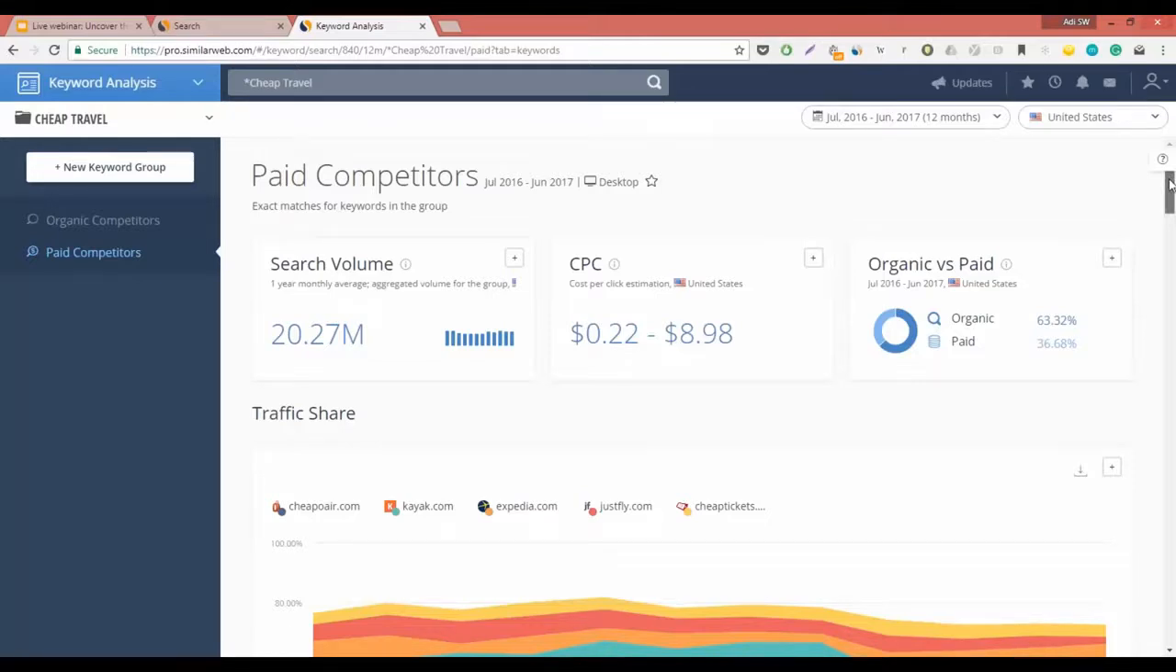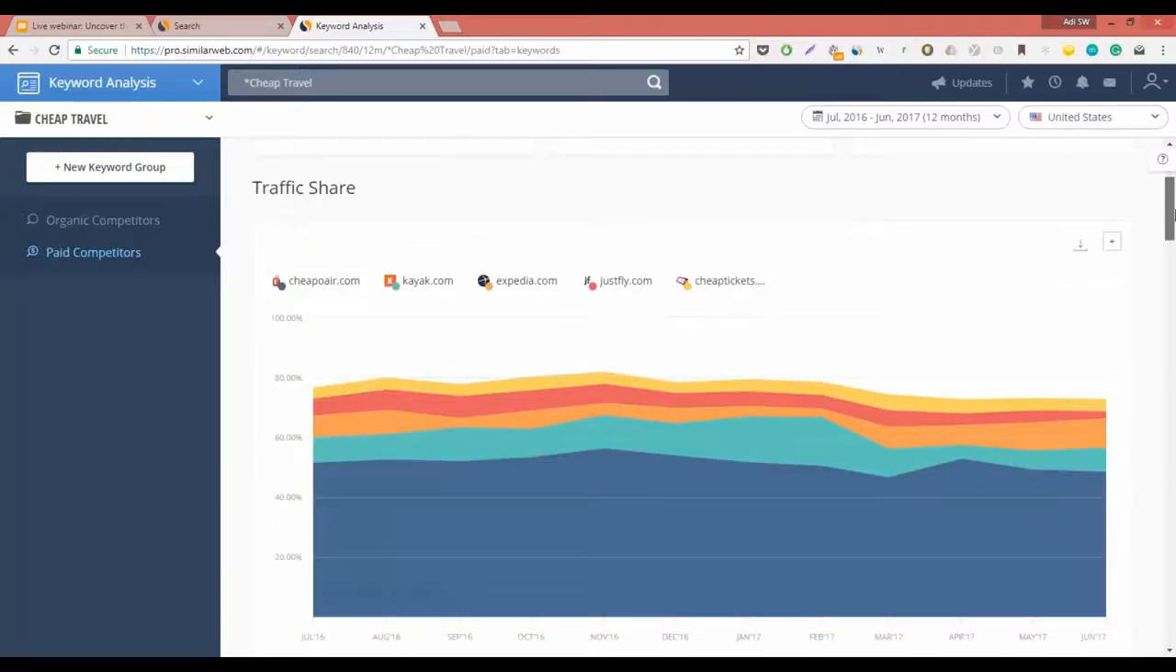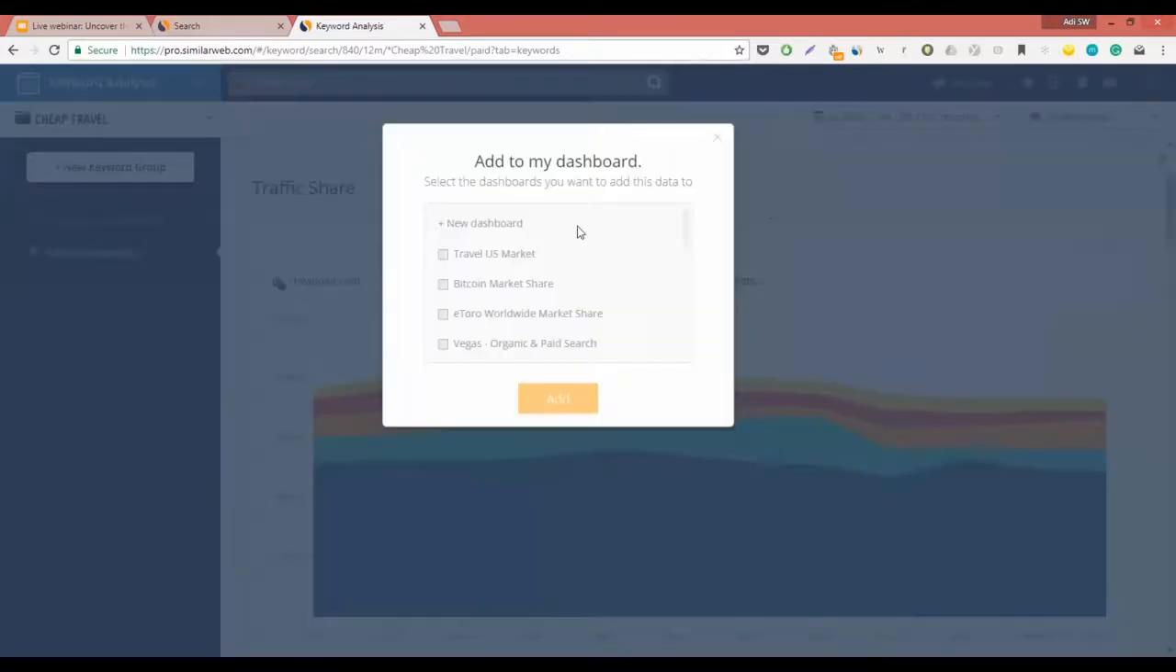The last thing that I would like to show you is how you can monitor those performance very easily. So how do I do that? I can just click here on add this metrics to a new dashboard. So I will click here. I will choose either to add into a new dashboard or one of my existing dashboards. So I will just click travel cheap, for example, US market. I will click on the V sign and add.